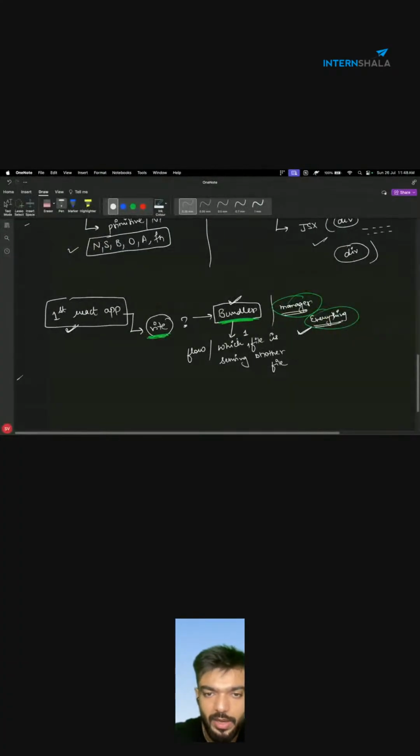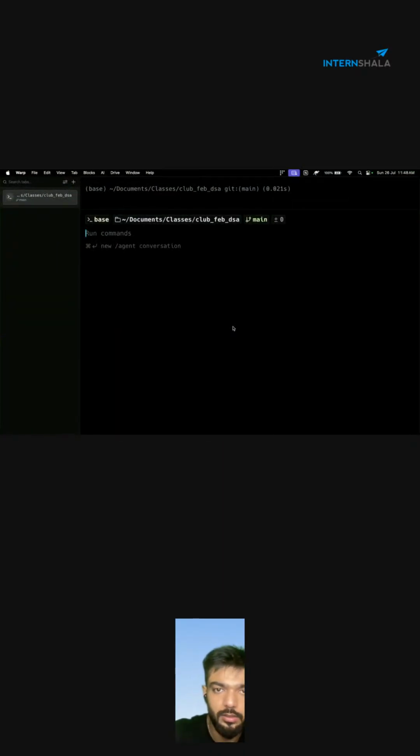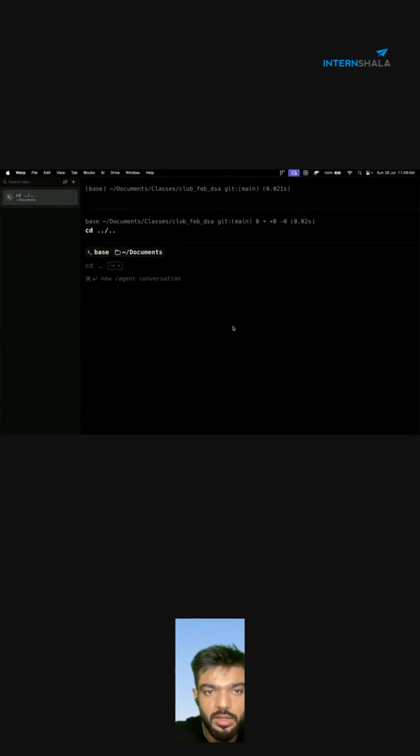Now, where will I go? I'll go to my terminal. Let's say I am going towards my desktop, and inside the desktop I created my first React app. I'll change the directory. Okay, where am I standing right now? I am at my first React app.